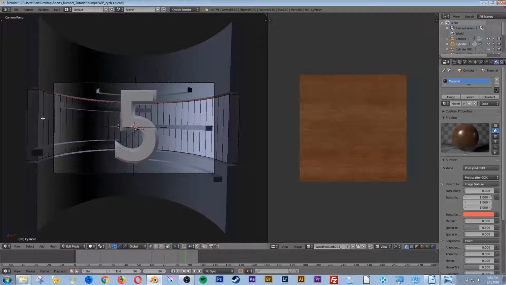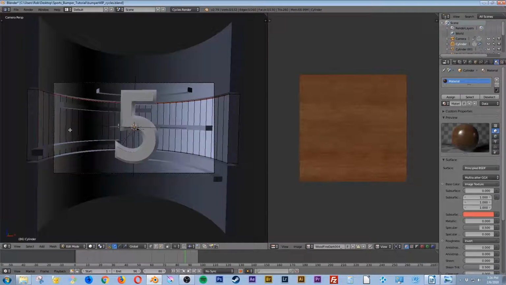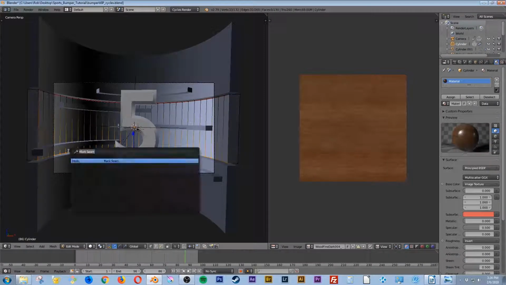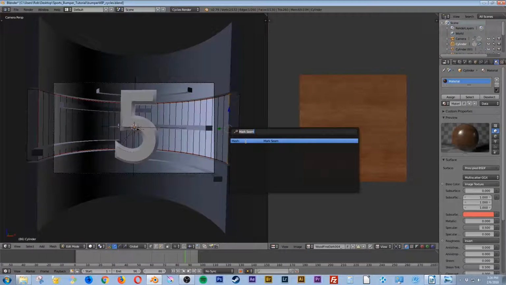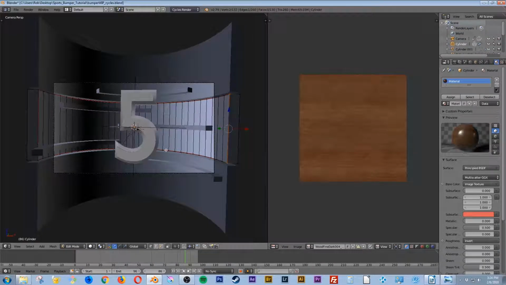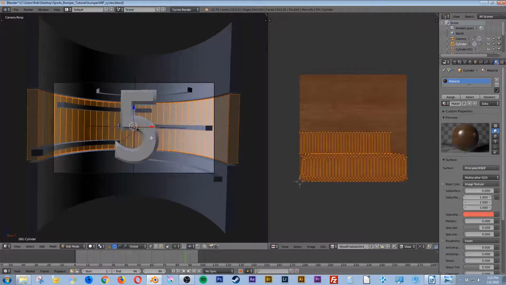A to deselect. I'm going to Shift, Alt, right click here. Spacebar, click Mark Seam. A to deselect. Shift, Alt, right click here. Spacebar, Mark Seam. A to deselect. Shift, Alt, right click. Spacebar, Mark Seam. So now we've got all these seams marked. I'm going to click A twice and that's going to select everything. I'm going to hit U and unwrap.